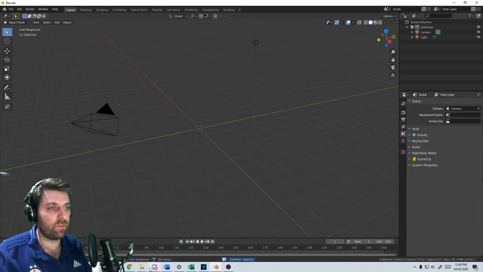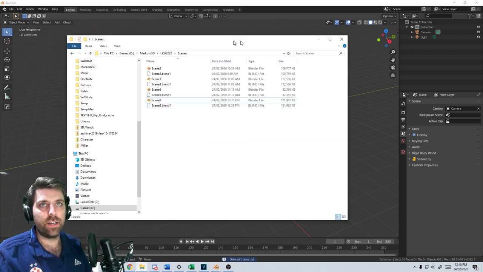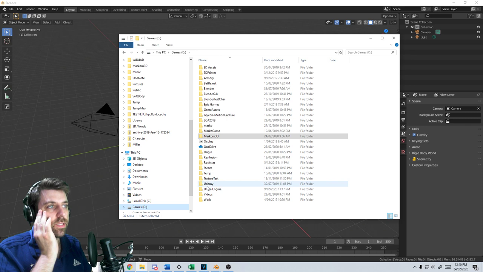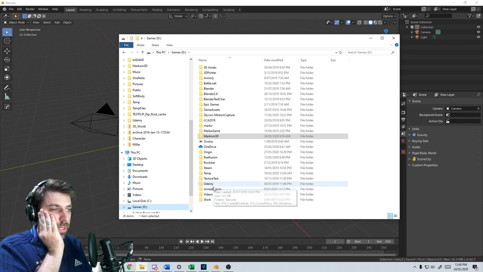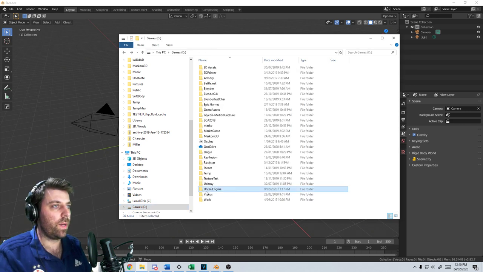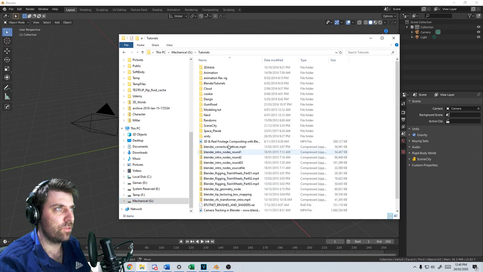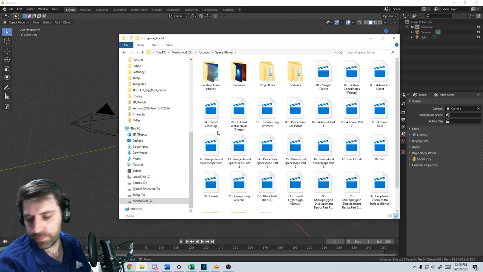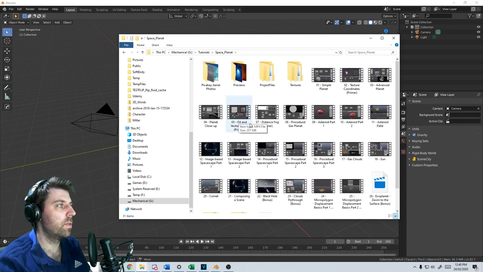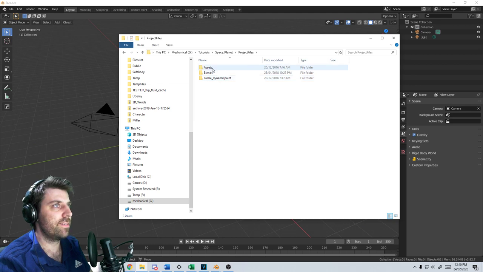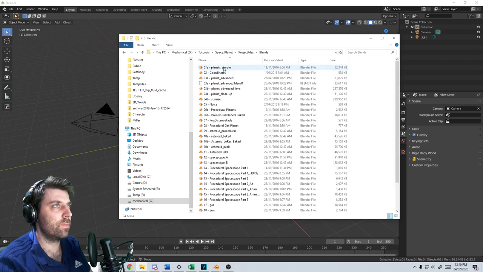So let's go delete default cube. What I need to find is, now I'm going to cheat a little bit. Gleb and CG Masters a while back released a sci-fi creation pack. I'm just going to try and remember, where did I save that? Tutorials, Space Planet. Let's have a look. All right, cool. So this is the guys. Simple Planet. I'm just going to cheat.